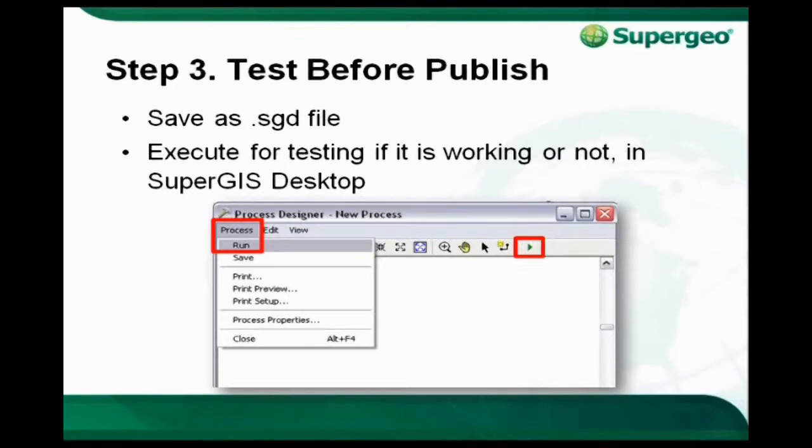Do you remember that you set the result to be added to the display on the map in the previous step? Once you finish running the workflow, the result should display on the map automatically. If not, you may need to check all the settings until it can be run successfully in SuperGIS Desktop. Otherwise, it won't be successful in the web service either. Now, let's switch to the server part.